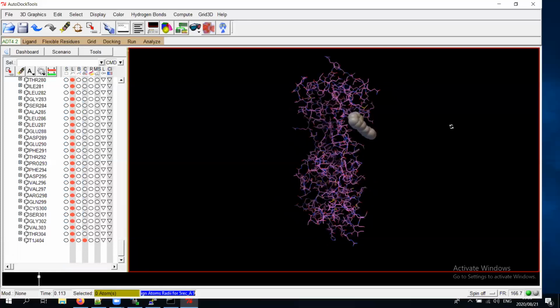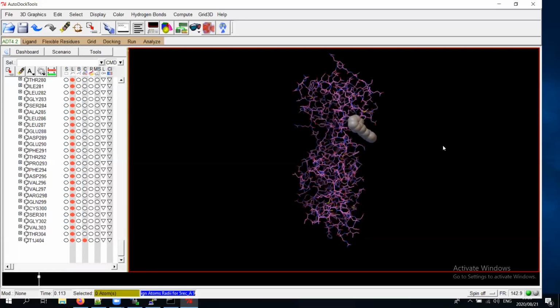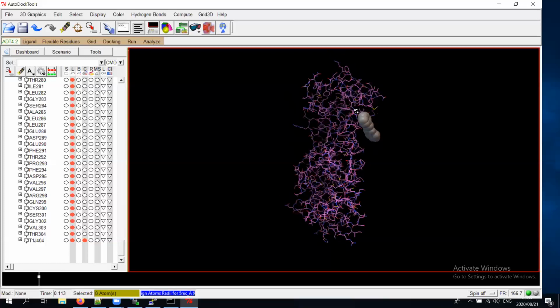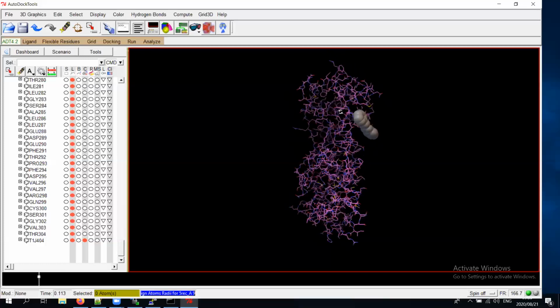So if we were to take the same compound and redock, we would hope that it would appear in exactly this orientation at exactly this place in the protein if we got the docking working well. Okay, so that would be very interesting to see if we can get that to work. Okay, but what we need to do is save that as a reference.